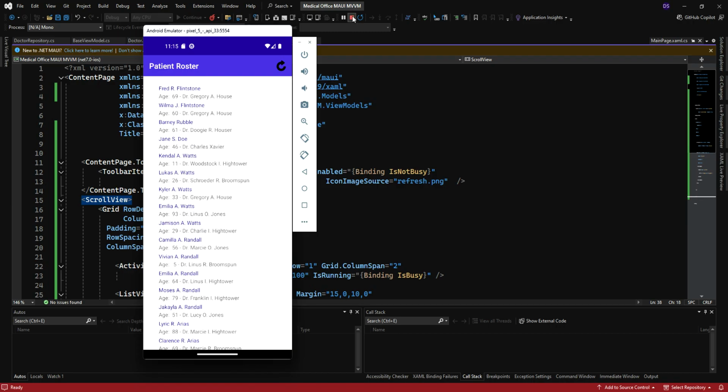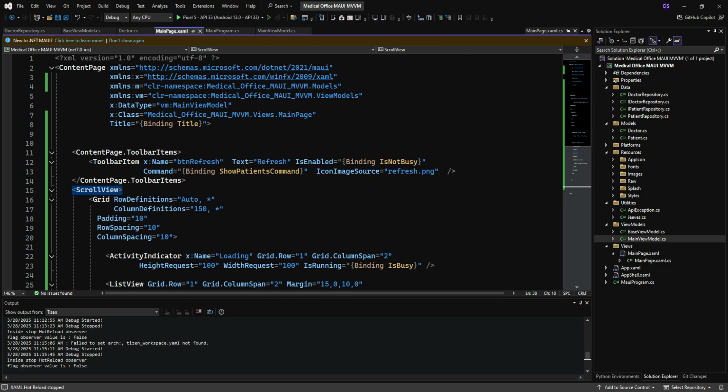But maybe that's one last thing we'll do in this part of the demo. Why should I have to wait, right? If I'm opening the application, why doesn't it go and get the data right away? Well, that's something that we can address. We don't want to wait for the button to be clicked, okay?